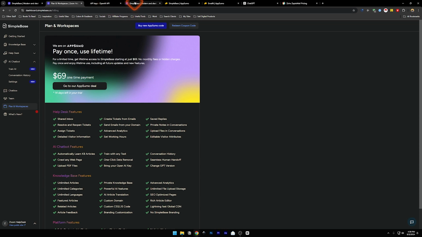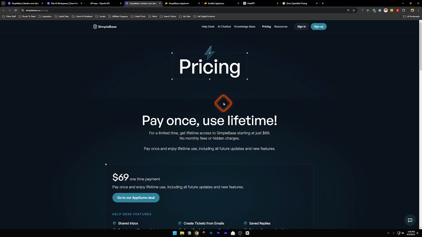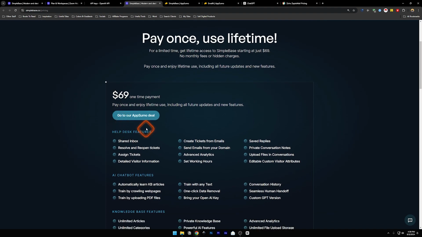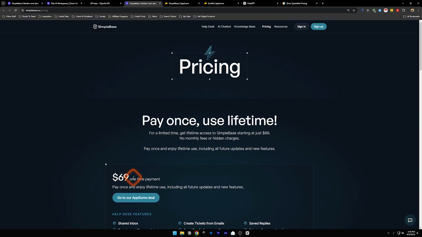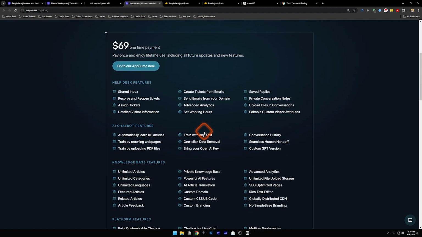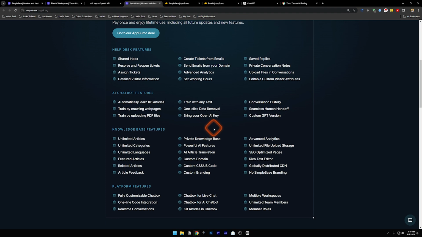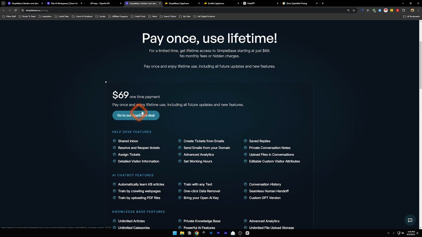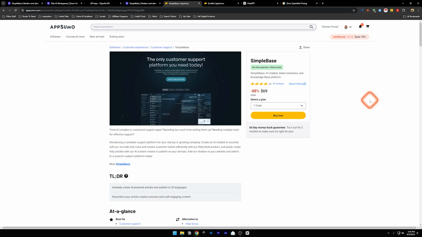Now let's look at the pricing for SimpleBase. Currently, they don't have any pricing plans of their own available on their website. You can use AppSumo to pay $69 one time. Then you can enjoy a lifetime deal for the rest of your life. You will get full future updates and new features. These are all the features that are available in SimpleBase. And if you click here, you're going to be redirected to the AppSumo page.